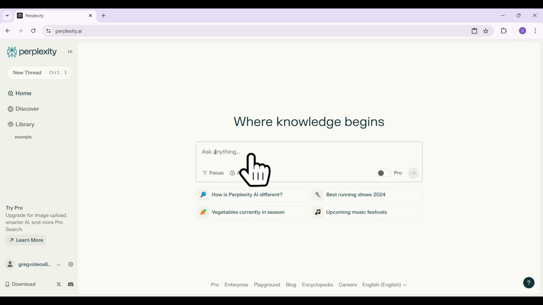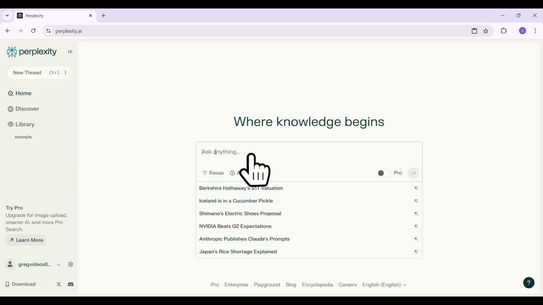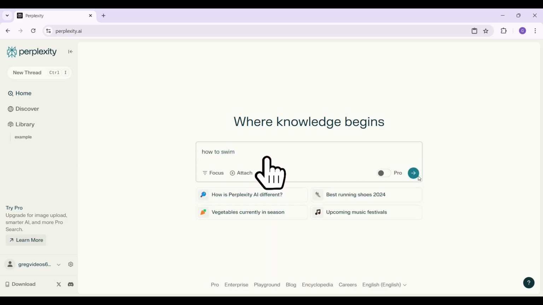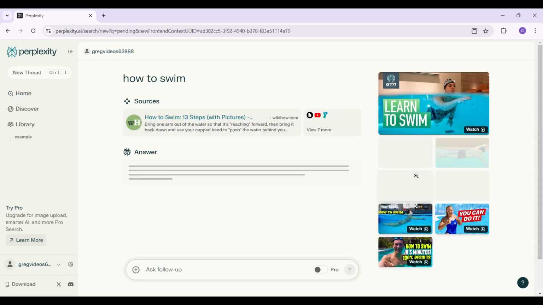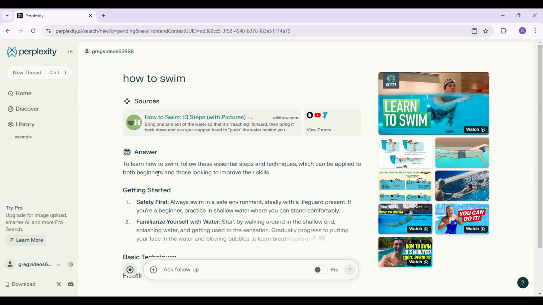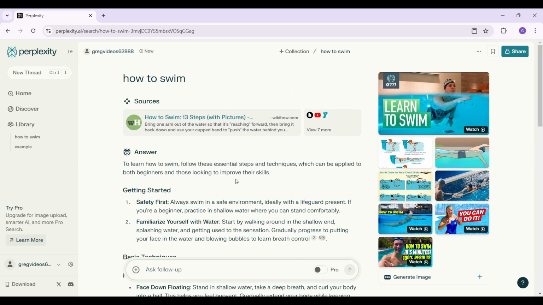I'm just gonna type something random and hit on search. As you can see, I have typed it, so I'm simply gonna hit on search right here. And guys, as you can see, the thread is being generated. It might take some time. As you can see, the thread has been generated.